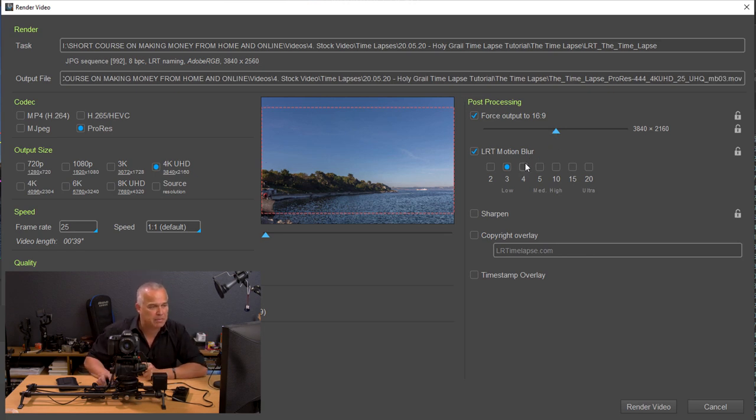Now, motion blur, this bit here, LRT motion blur. It's quite important because at the beginning of my time lapse, I was doing quite fast exposures, maybe 250th of a second. So the sea was frozen really highly. So it's going to look quite jittery. So what I'm going to do here is add about, let's call it medium high. I'm going to go to scale 10 and I'm going to create some motion blur in the video.